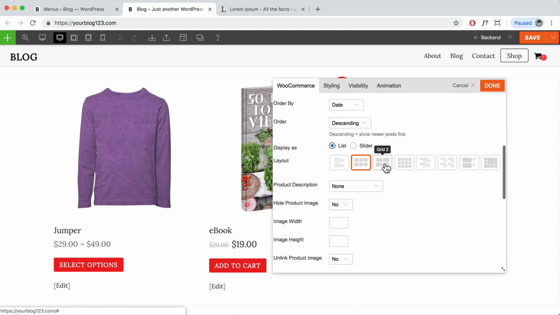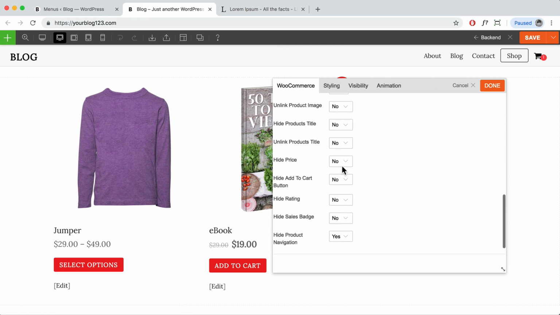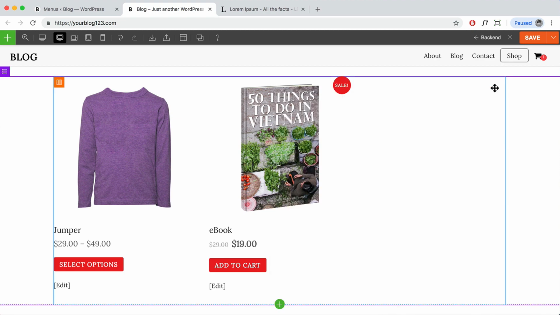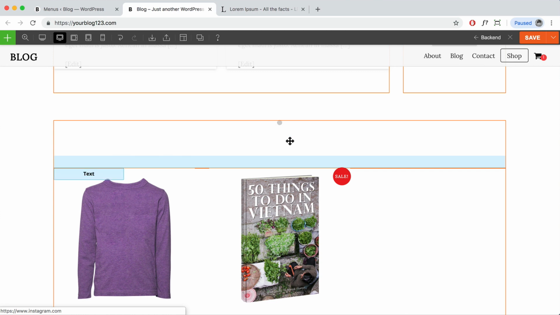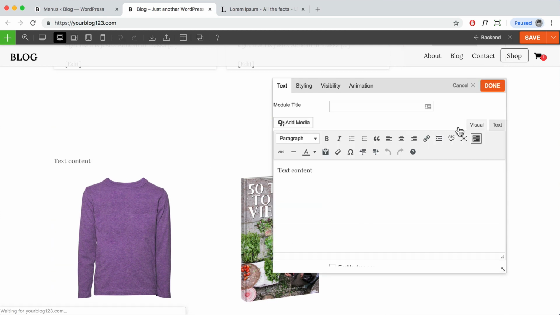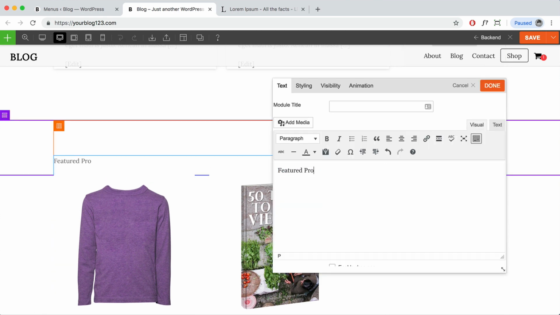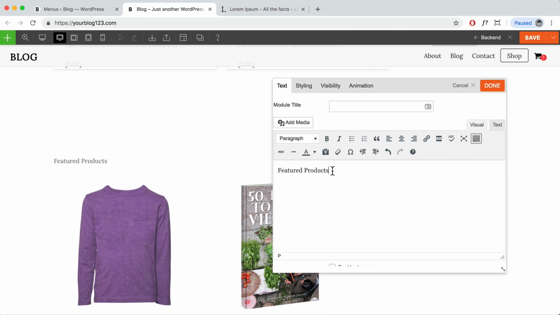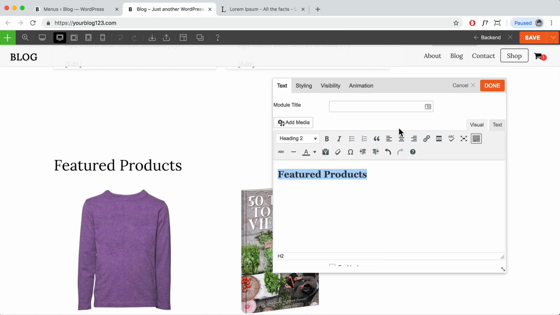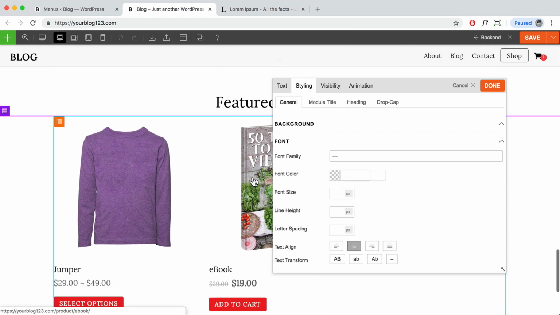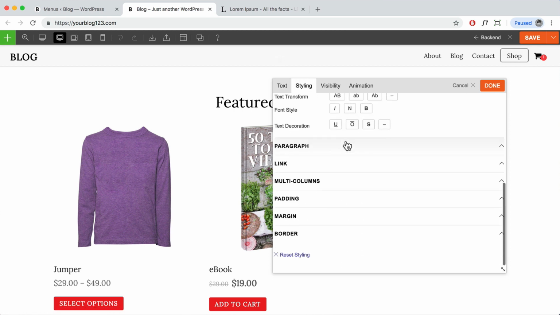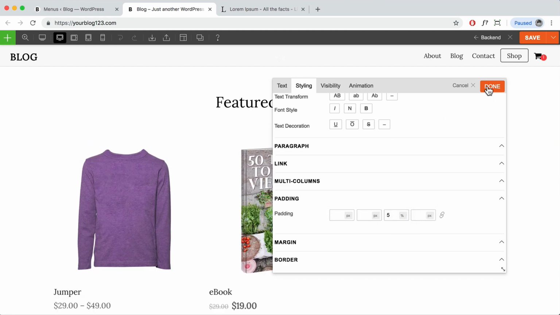And here you've got different display settings which you can play around with. So let's click on done, and for example we're going to drop a text module on top and name it featured products. Set it to heading 2, go to styling, font, and move it into the center like that. And I might add a little bit of padding on the bottom, let's say 5% to the bottom.